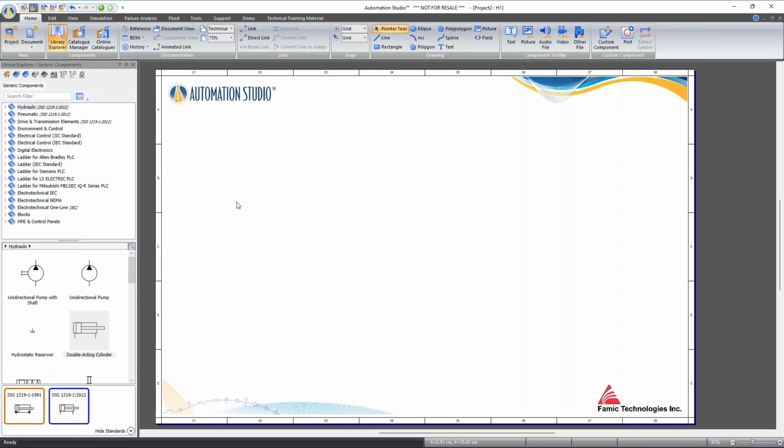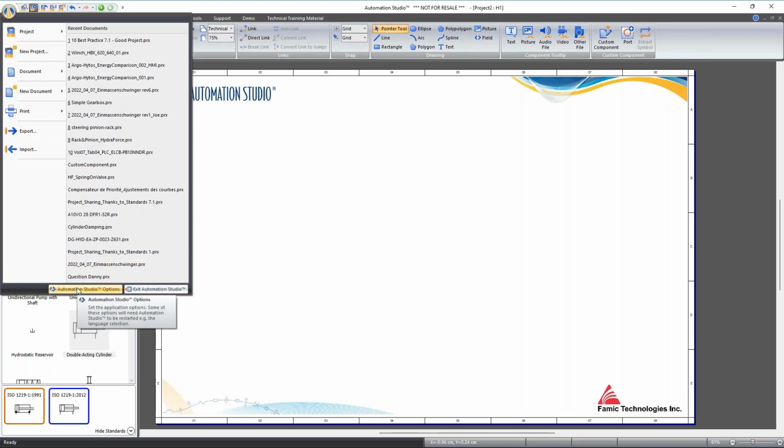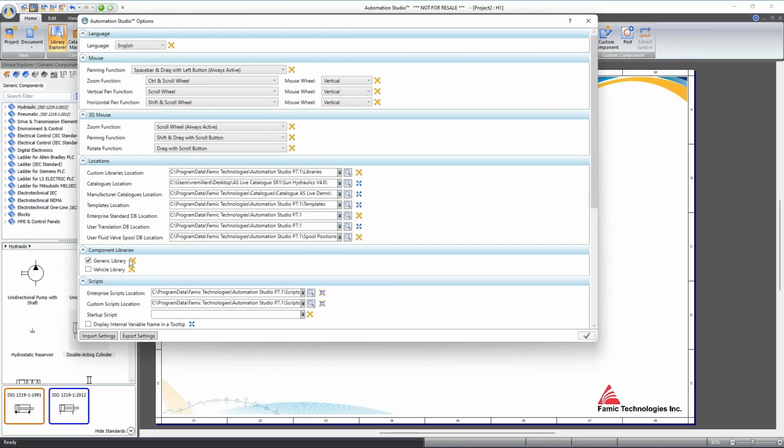Another aspect, also before you set up the Automation Studio interface: if I click on my Automation Studio logo here, I have the Automation Studio options. There are a couple of interesting options you could explore regarding some manipulation of your mouse buttons. Some you can change for specific workshops that we have in Automation Studio dealing with 3D, for example, and so on.